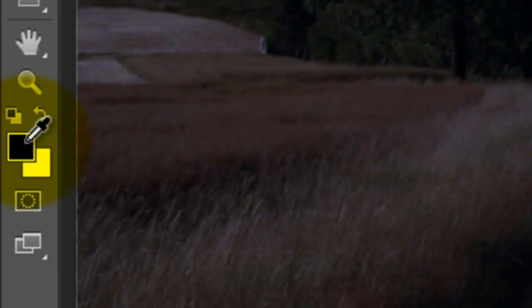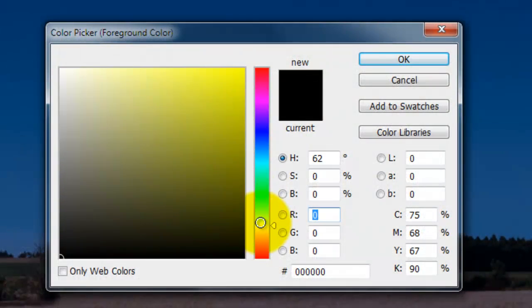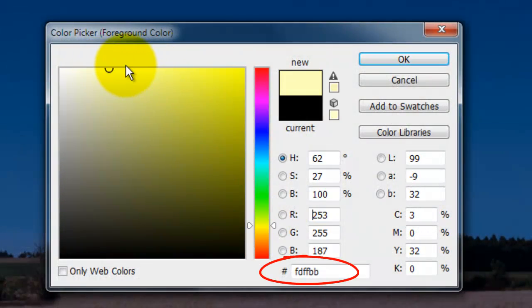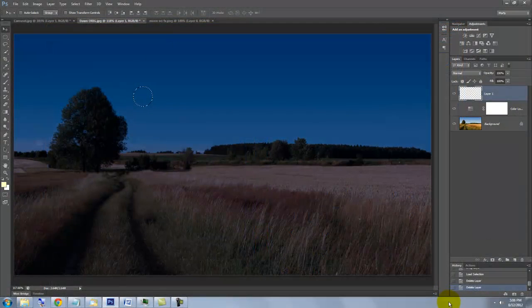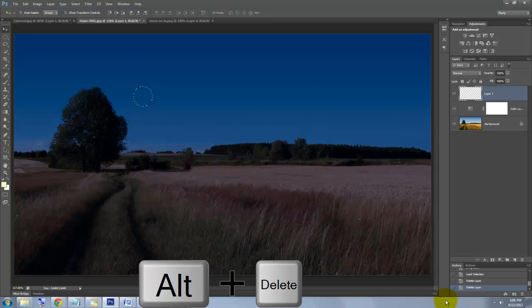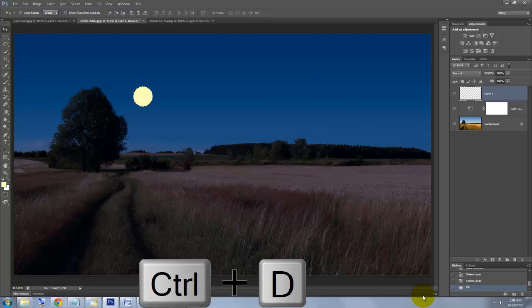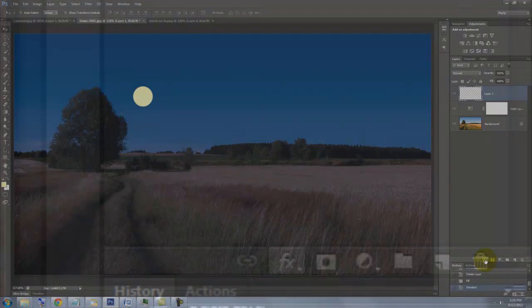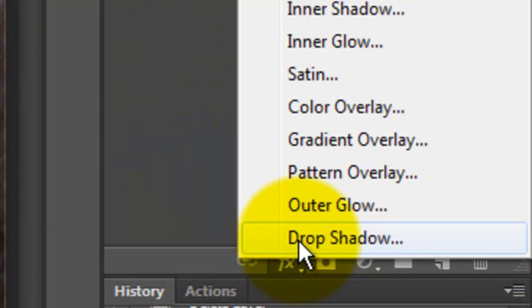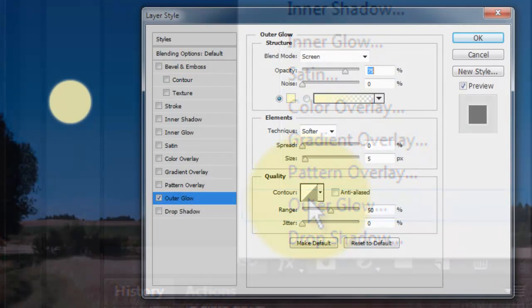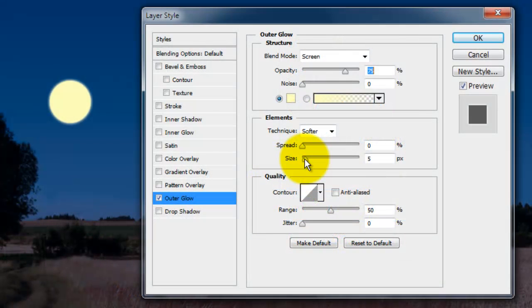I'll click on the foreground color, and I'll choose a light yellow, FDFFBB. To fill the selection with this color, press Alt or Option plus Delete. And to delete the selection, press Control or Command plus D. Click on the FX icon and choose Outer Glow. The blend mode is screen, the opacity 75%, and the size 43 pixels.